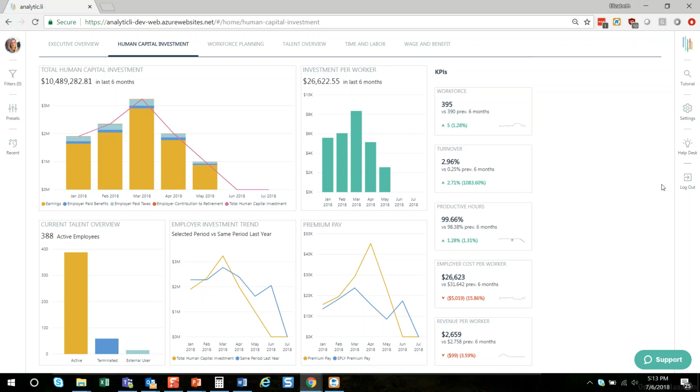Across the screen on the left sidebar, we have the filter panel. This filter panel is aligned with your particular organization's HCM provider's fields. At login, your panel will default to the last 6 months for the time period at a monthly granularity, and your dashboards will be unfiltered. Down the left-hand panel, there are 3 action selections: filters, presets, and recent.